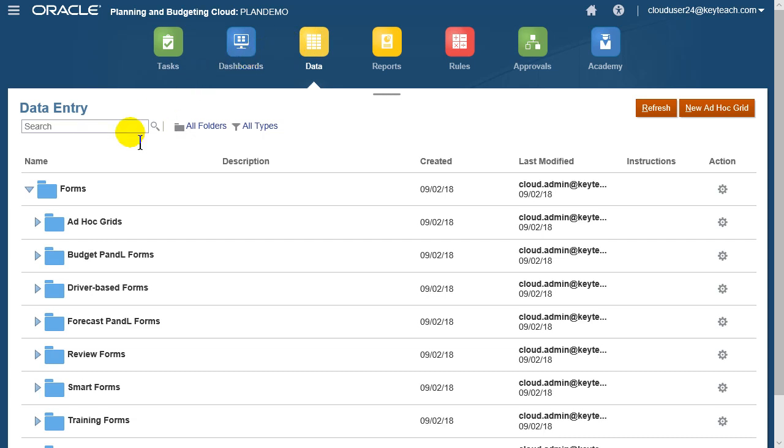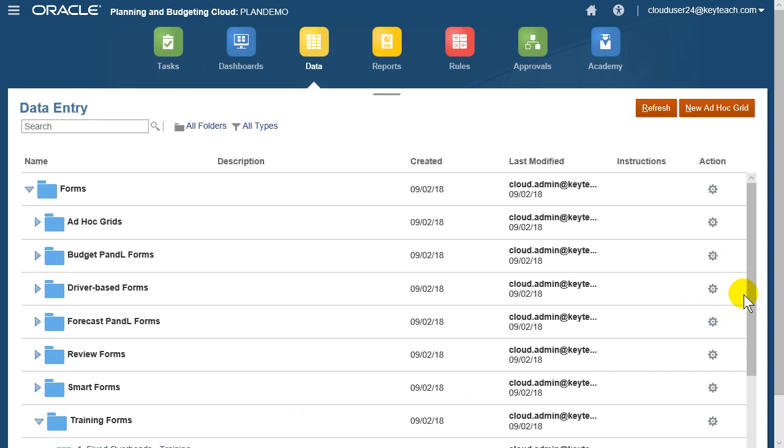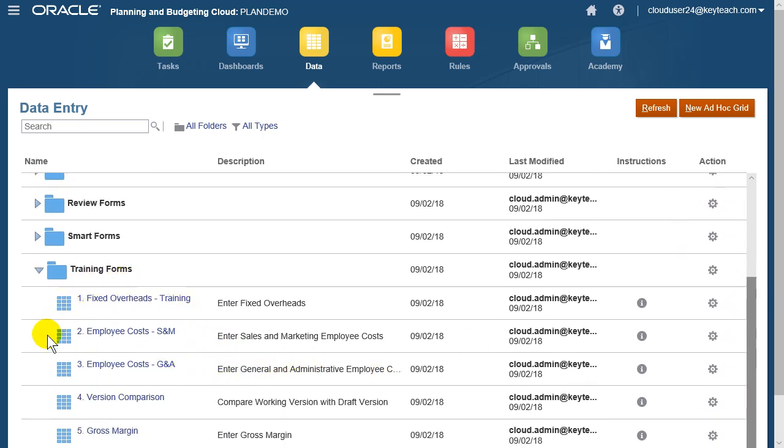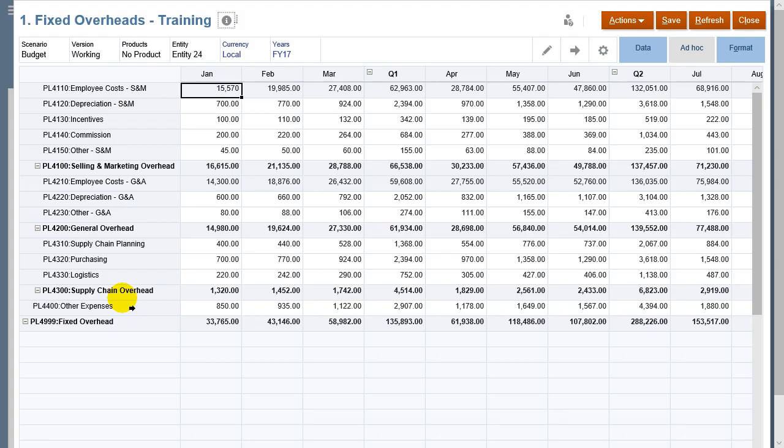The data forms are held in a folder structure, as you see here. And then the task lists can be linked to any of these individual data forms. For instance, if I go down into the Training Forms folder here and expand it, and scroll down a little further, here we will see a number of data forms that are contained within this Training Forms folder. So again, I can come here and click on the link for that form to be taken into the form once again.